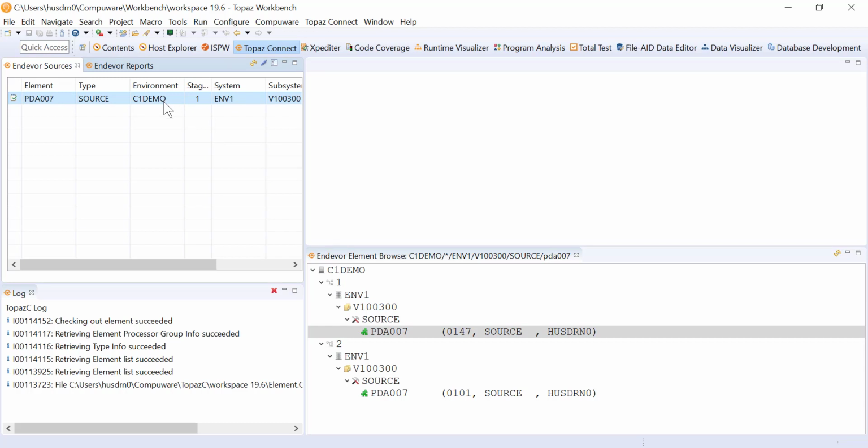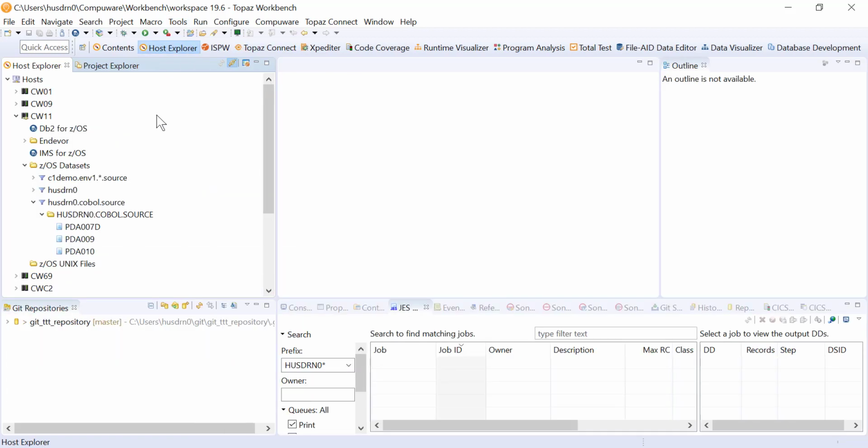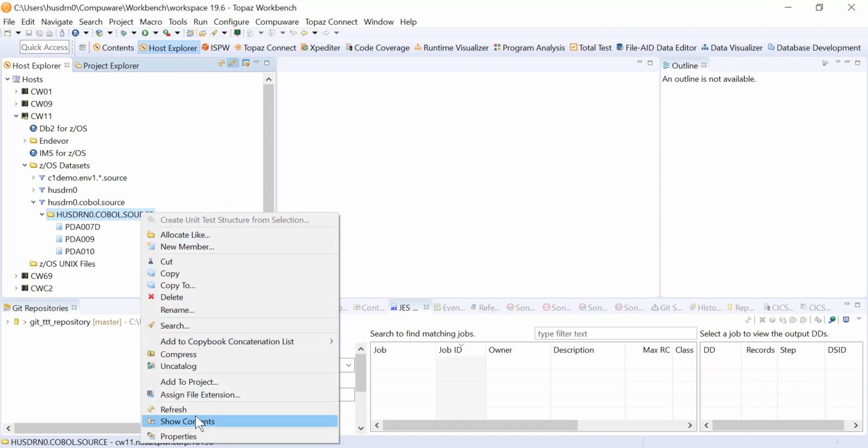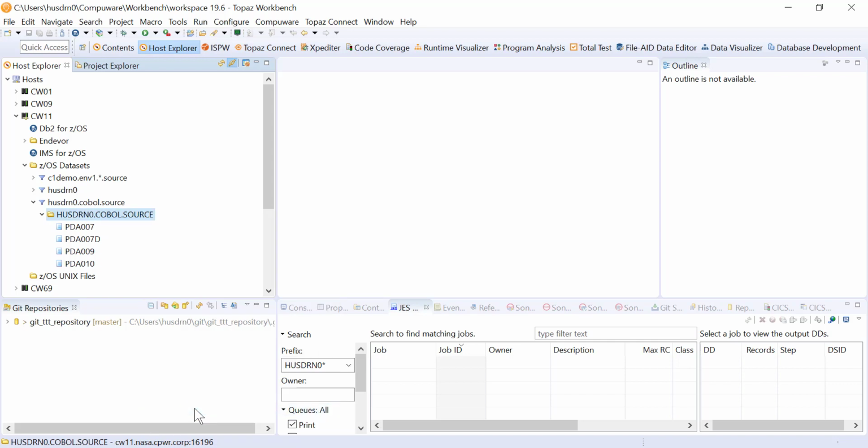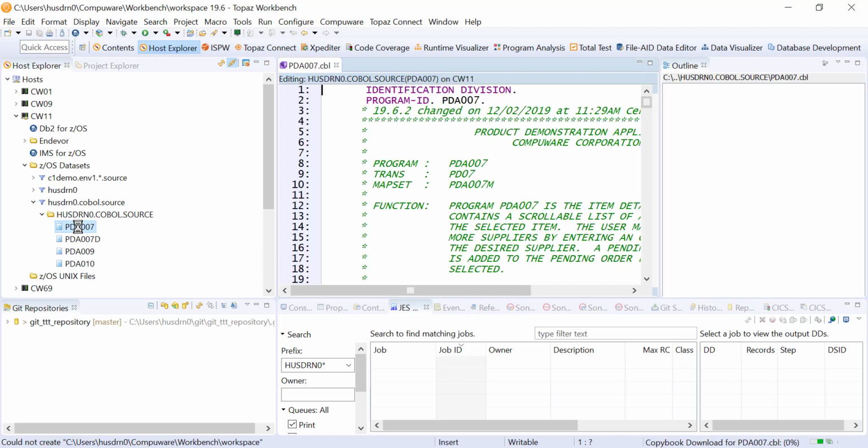Now let's go make our update by navigating to Host Explorer, dataset name HUSDRN0.COBOL.source. And right now I don't see that PDA-007 member in that source library. So what I'd like to do is right-click, do a refresh to pull in our recently checked out PDA-007 source. I'm going to now open that member to enter our update by double-clicking on the member name.